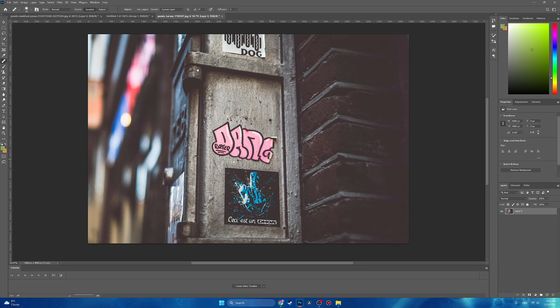So now we'll use the healing brush. You can access this healing brush if you press J on your keyboard, J as in John, J as in Johnny, or J as in Jamaica. And also you will find this tool right here. If you right click on it, you will find a couple of tools. Let's use the first one for now.